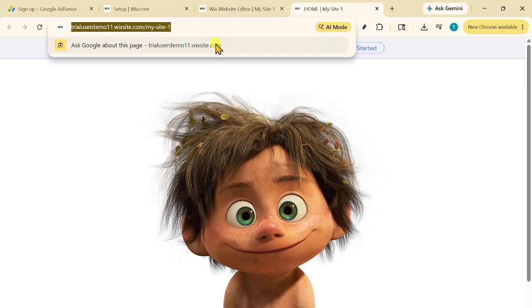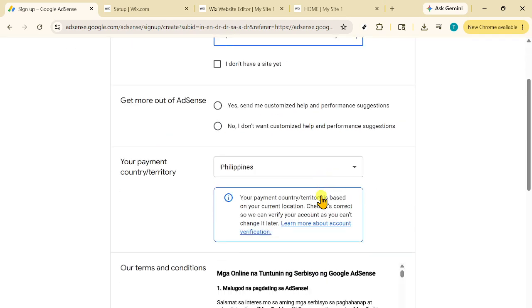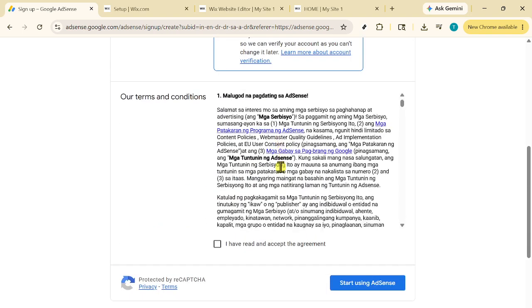Now return to Google AdSense and paste that website URL into the appropriate field. This links your Wix site to the AdSense application process. Take a moment to double check the address before moving on, because even a small mistake in the URL can slow things down or cause verification issues.